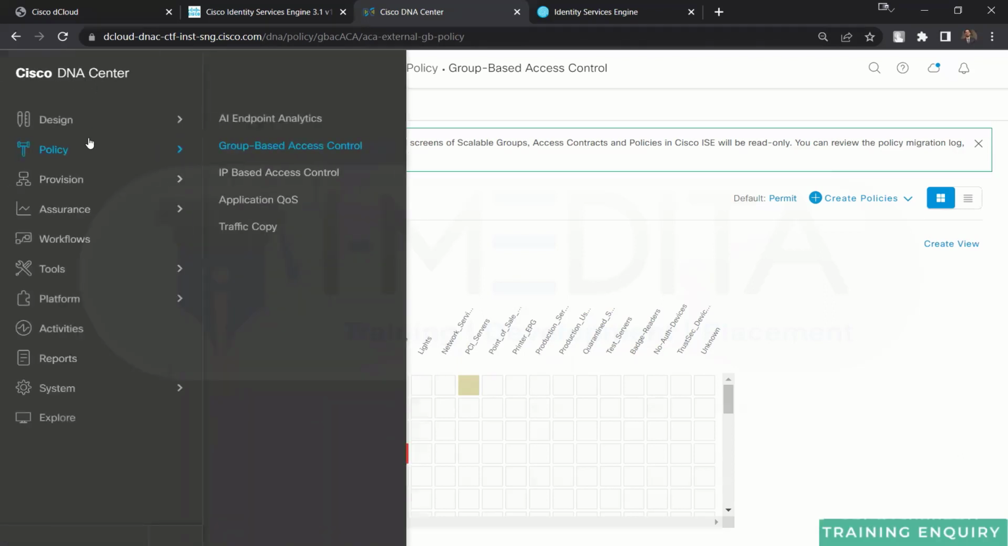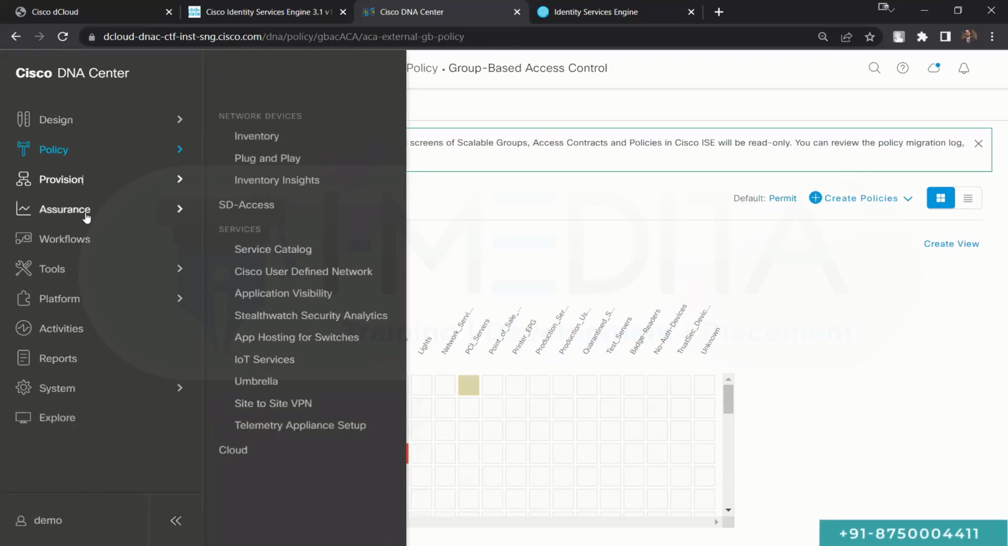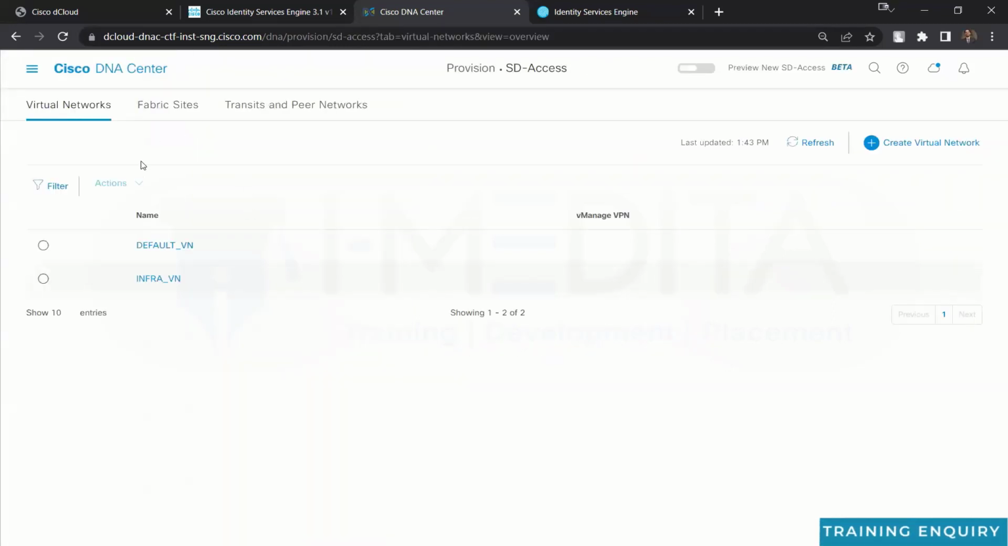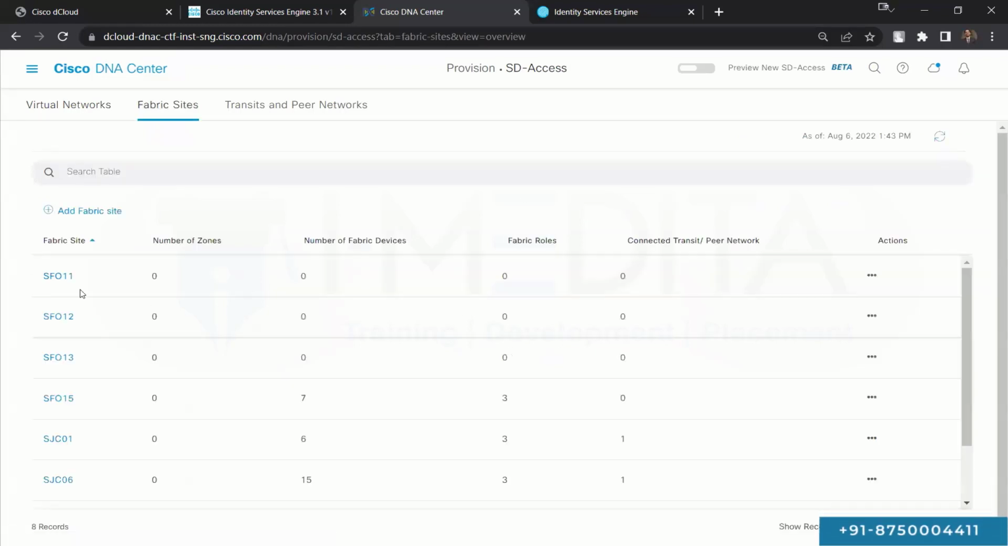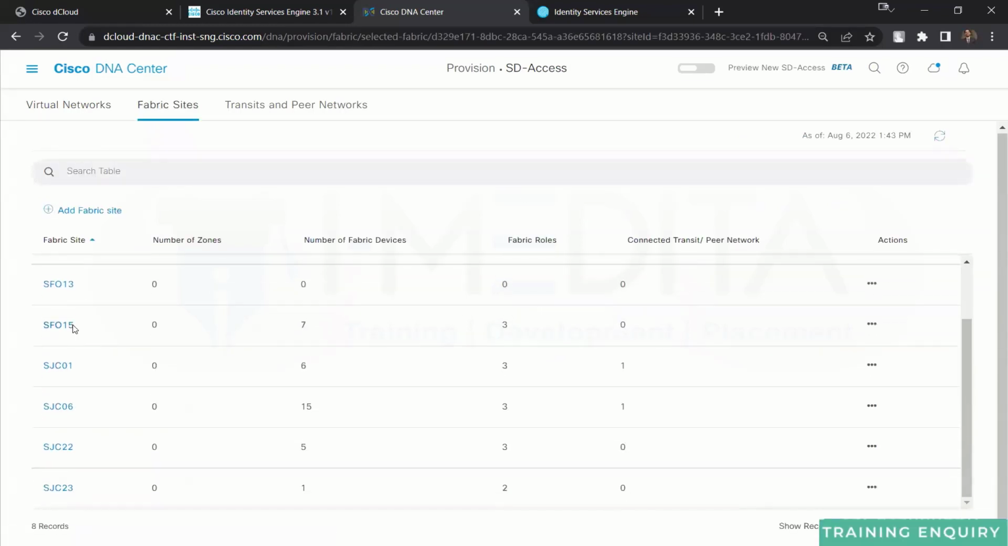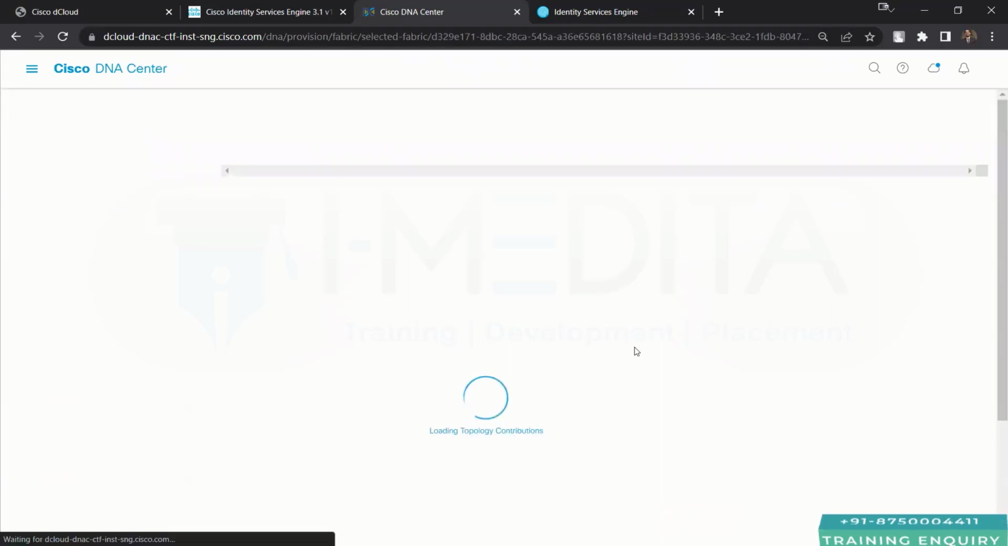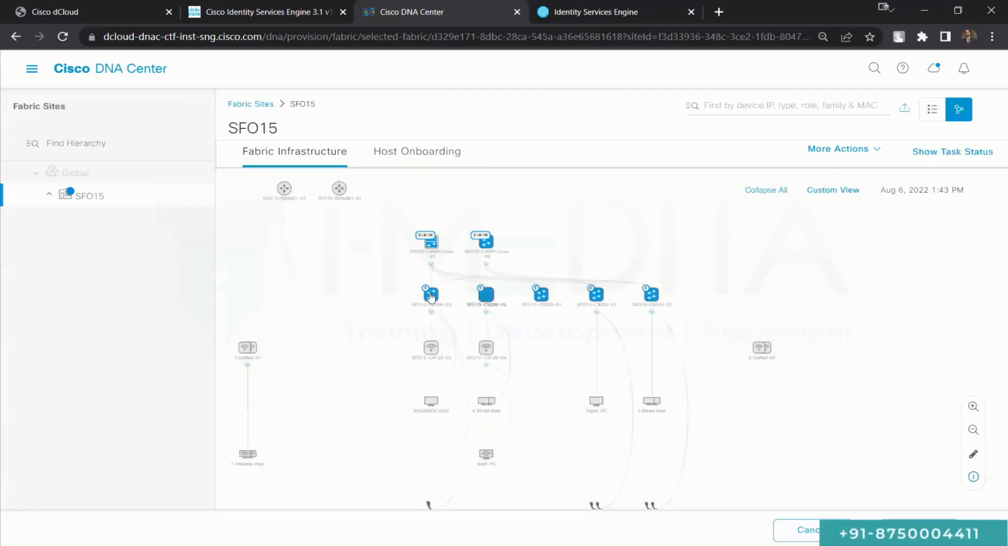So the point I'm trying to make is that everything from device provisioning, checking the health of the network, how you have created the sites and everything, you have here. How many sites you have created. These are the number of sites you have created. In this site, how many devices are there? What topology is this? This is the topology onto that particular site.